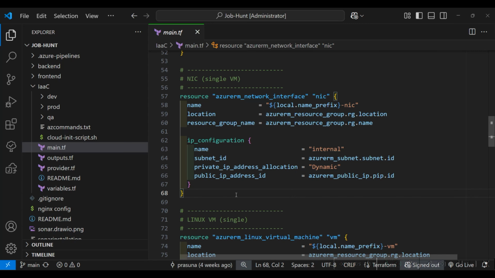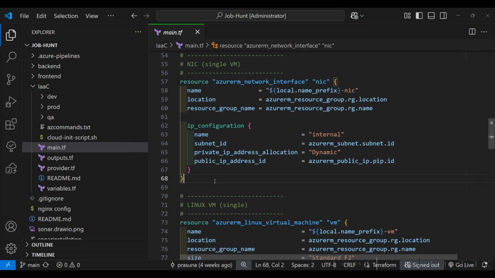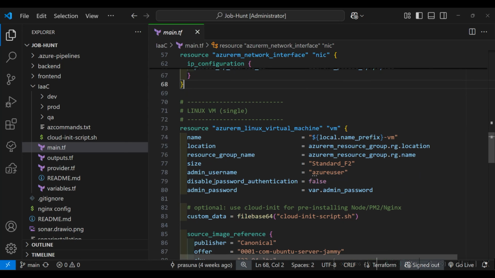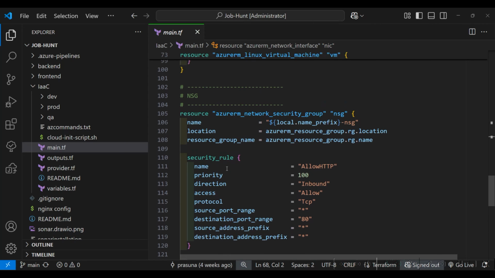So you have created a subnet, right? That should have access to the external world. You have created a public IP. Both should be accessible. For that purpose you require an interface. So this is the network NIC. You have created the NIC, the interface for communication. Once all the things are ready, you can create a Linux virtual machine.